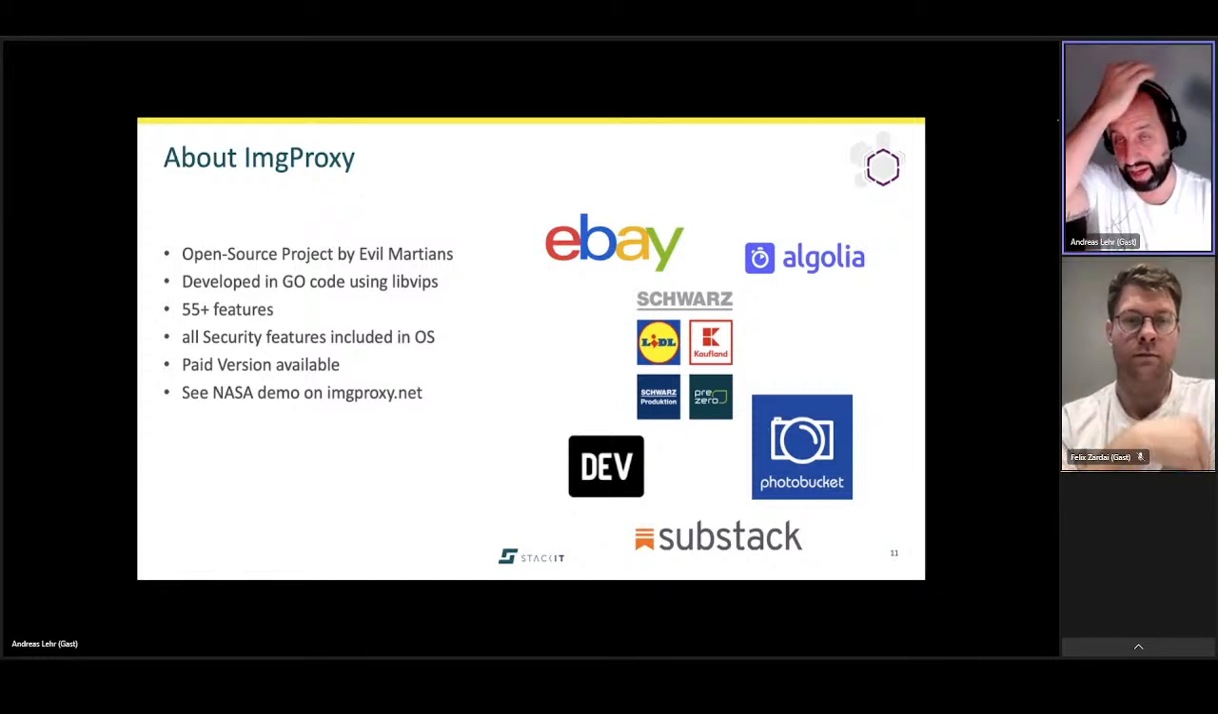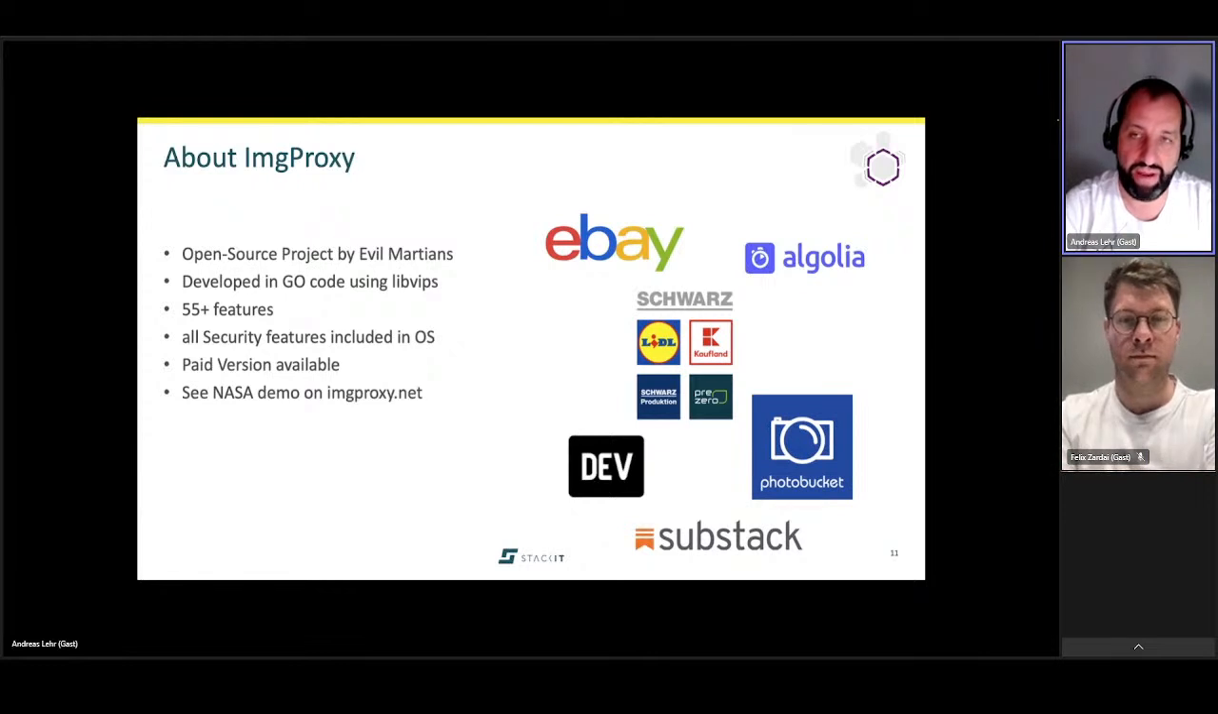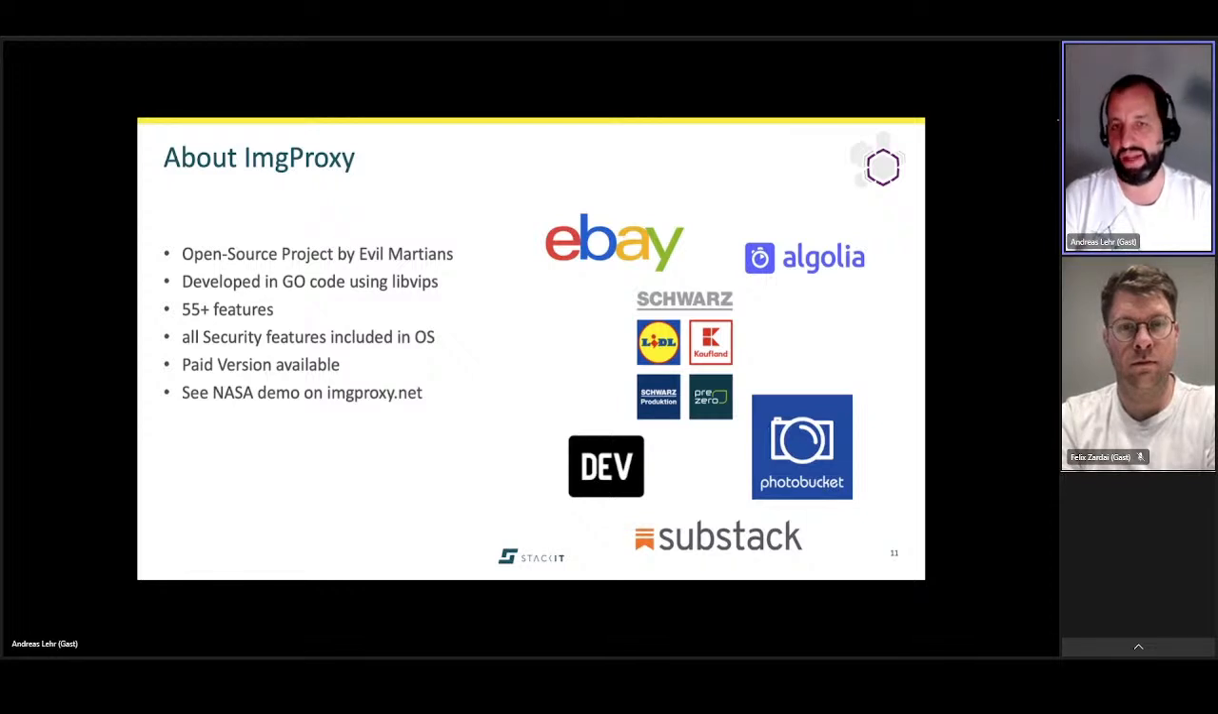Some customers using imgproxy, popular ones include eBay, which you might all know, Algolia, a search engine, Photobucket, a photo sharing service, dev.to, basically an open source community for developers, Substack, a popular newsletter service, and of course, we at Schwarz use it for at least some popular use cases, which I'm coming back to later on.